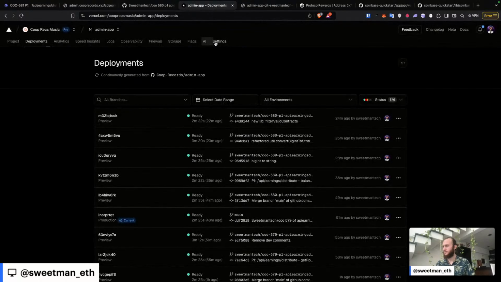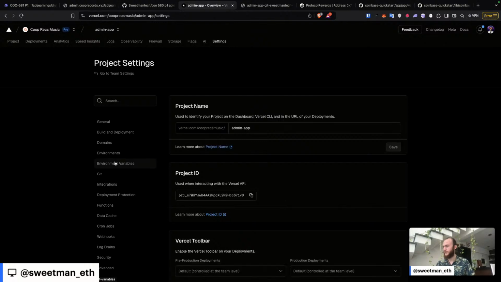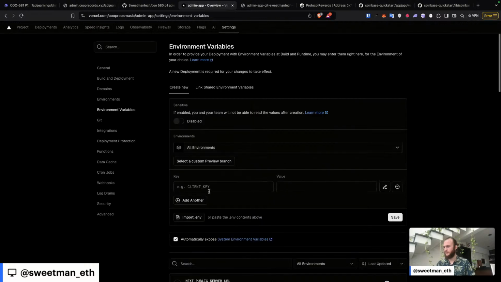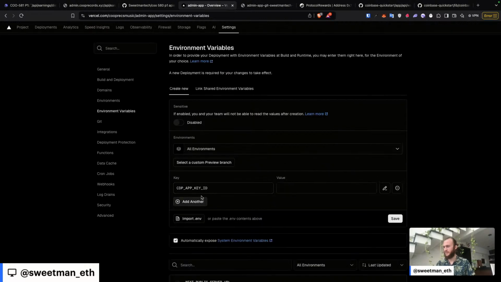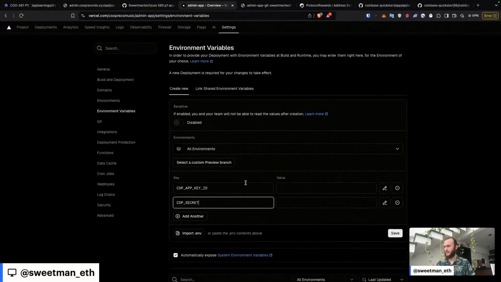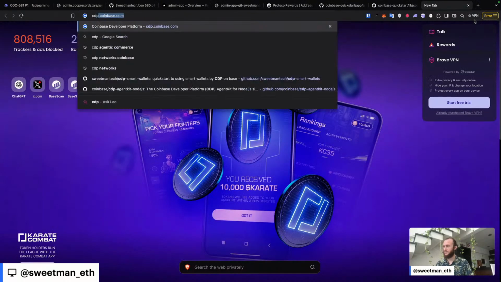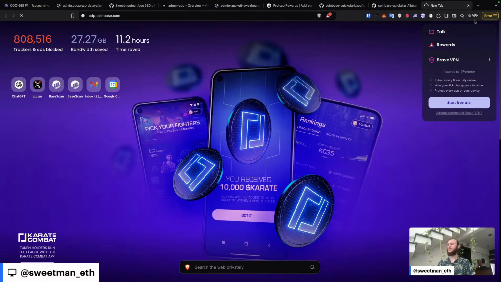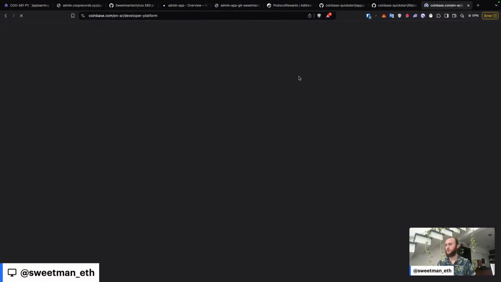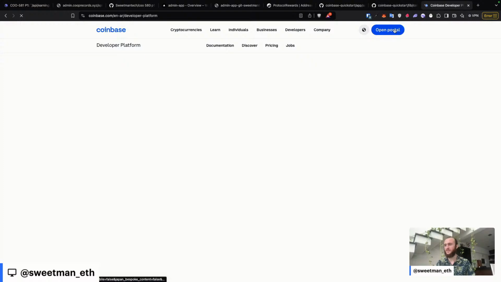Come over to Vercel, go to Settings, and Environment Variables. Inside of here, I will add CDP API key ID and CDP secret. And let's get some new keys from Coinbase SDK. So you go to cdp.coinbase.com, and that should take us straight over to the developer platform for Coinbase. This is where we go to get any new keys that we need in order to use the Coinbase SDK.